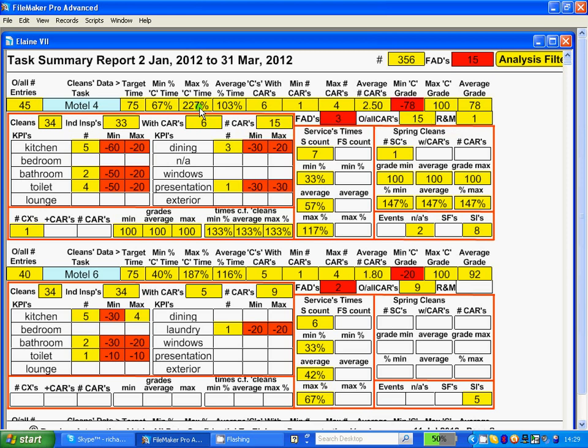There may often be different reasons why a particular task may seem to be an anomaly. Perhaps it was extra dirty, perhaps the staff were extra slow. Of the cleans, 6 required corrective actions, CAR, corrective action required. The minimum number of CARs for a task was 1 and the maximum was 4, i.e. one task had 4 corrective actions required, and the average was 2.5.